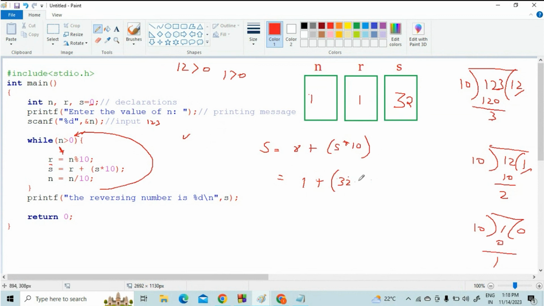The s value is 32 into 10. So 32 into 10 is 320. This becomes my 320 plus 1, so the total will be 321. This 321 will be stored in the variable s. So now the value of s is not 32, it is updated to 321. Again we are performing n divided by 10. My quotient will be 0, so in the variable n, I'll be storing 0.